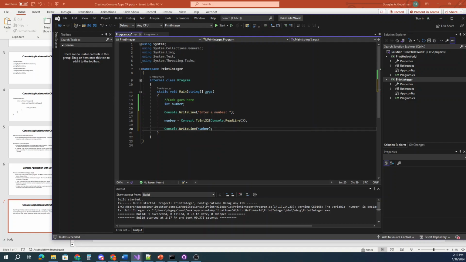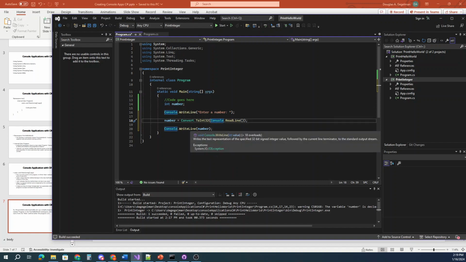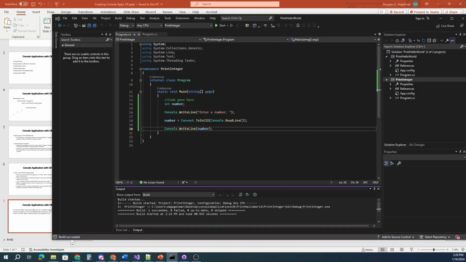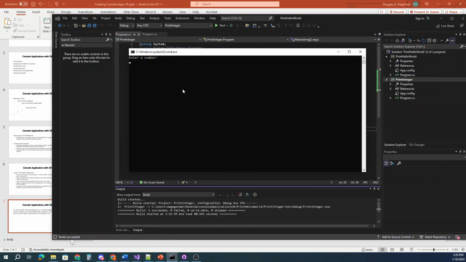So what we're going to do here is just do a Console.WriteLine, and we're just going to call our number that we declared here as an integer, that we assign the value of what the user entered via this read line, converting it to an integer, and then it's going to print it out to the screen with the Console.WriteLine. So let's take a look at the program. We'll go ahead and run it. It says enter a number. We'll enter 32, hit enter, and you can see it prints out 32 here.